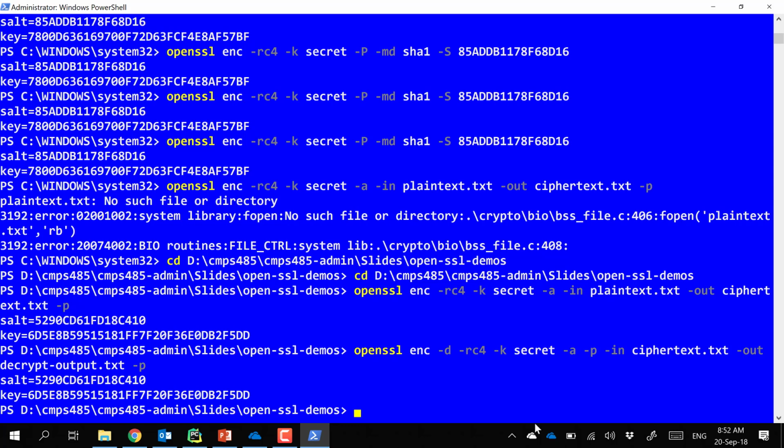We are not worried even if the salt is discovered. The salt is not secret. By definition, what is the salt? It's a random non-secret number. What do we use it for? To make key generation much stronger.